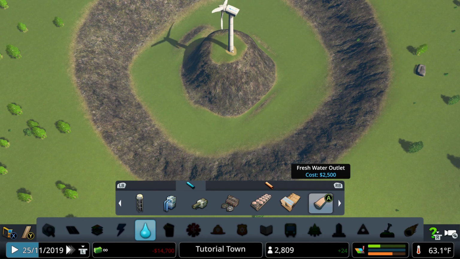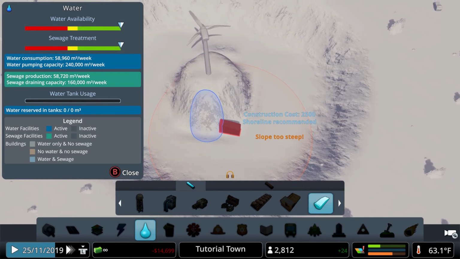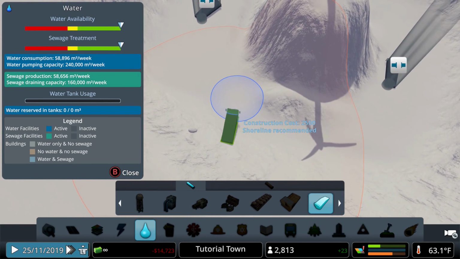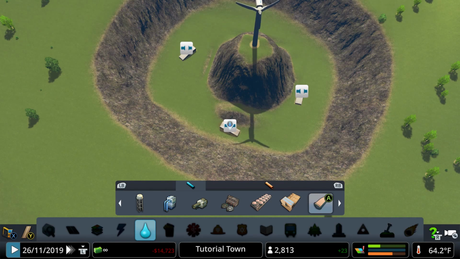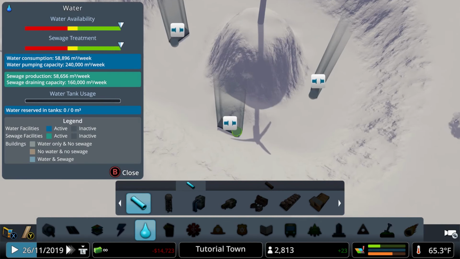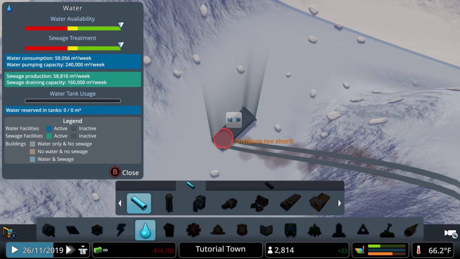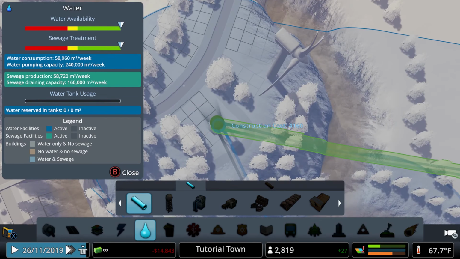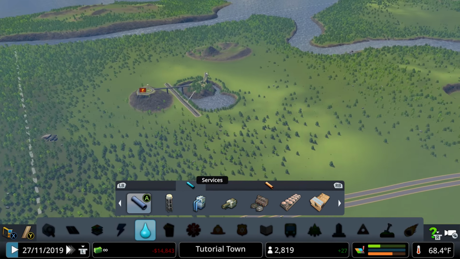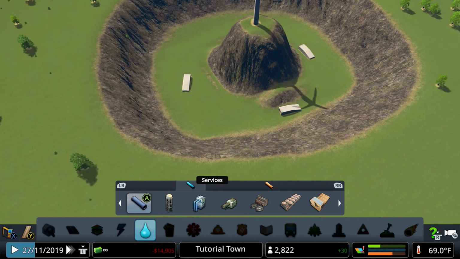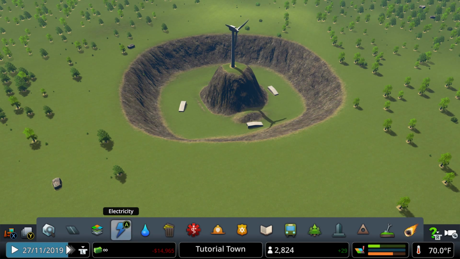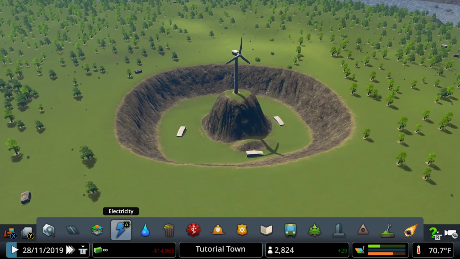And the water source is going to be this fresh water outlet that we're going to place, so just say right there, and right there for now. Let's go ahead and connect it with the water pipes. Now we do have to connect it to a water source, so here I already have the water tower, so we're going to be using water coming out of there. Power should be provided by, yep, the wind turbine. And we're going to put the game on 3 speed, let the water fill up, and then we're going to go for part 2.